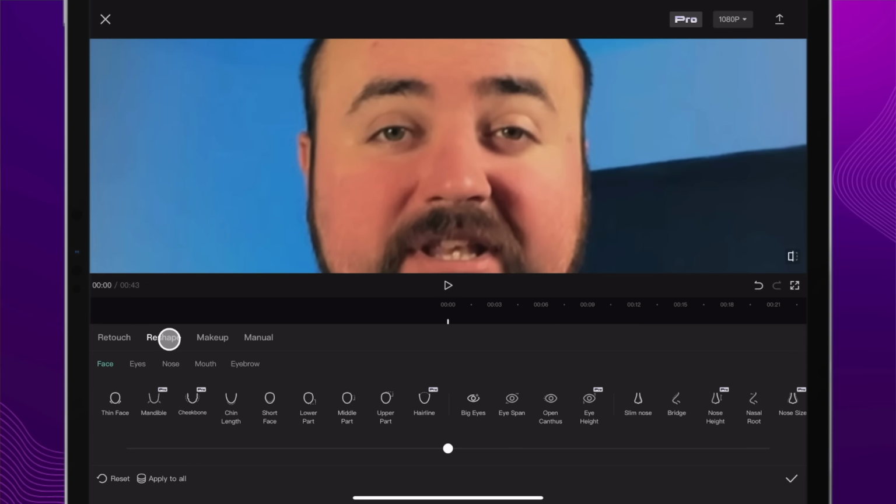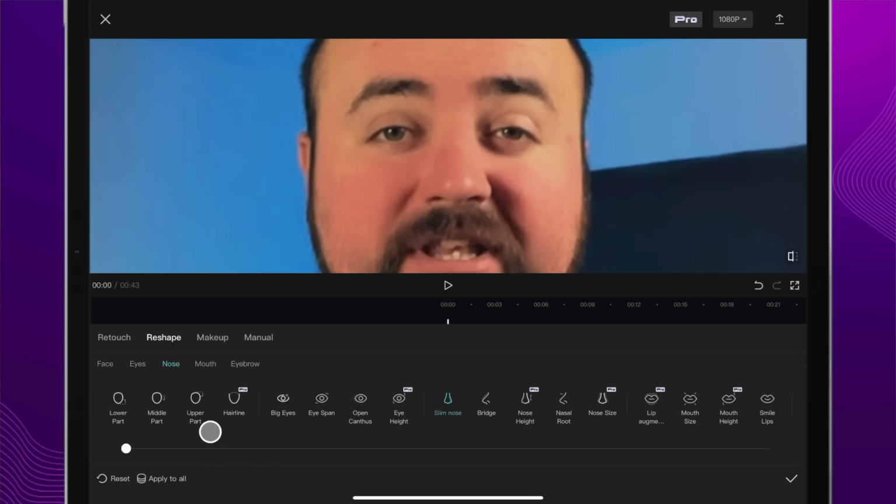I can go to reshape, and maybe I want my nose to be a little slimmer because I have a decently big nose. I can adjust that. So if you go through here, you can actually make adjustments to your face, to your eyes, to all your facial features, and even body features, and adjust those for your videos. So explore this. This could be an interesting way for making yourself look better. Maybe you filmed at an unflattering angle, or you just want to smooth out your face. You can totally do that inside of Reshape.